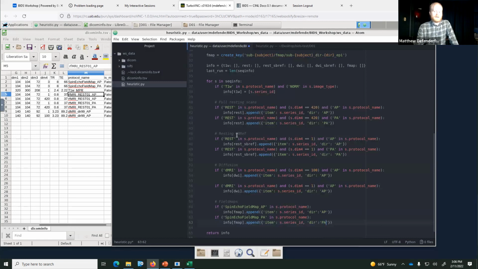I know that that's a lot and it's kind of confusing getting that set up. Are there any questions here before we move on to actually using this heuristic file?